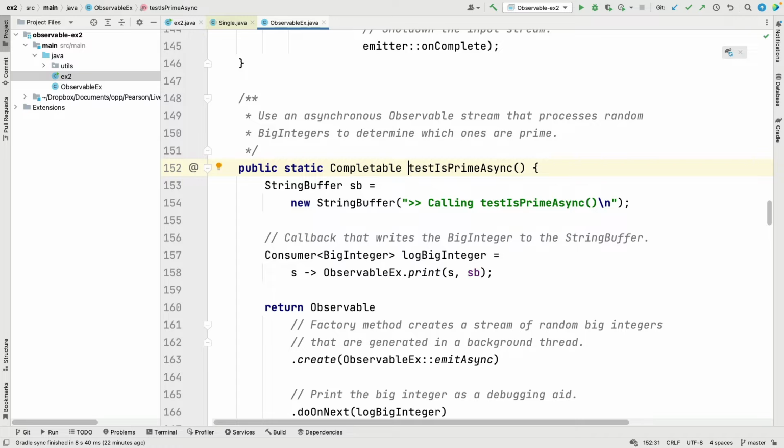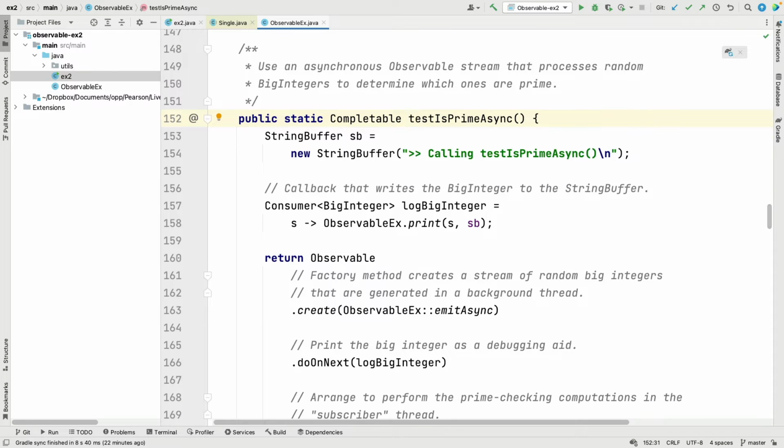What this method does is it uses an observable stream that processes random numbers to determine which ones are prime. It's going to have some of the processing going in the background in one thread and some of the processing in another thread. So there are 2 threads involved in this particular example. Let's take a look at what we do.